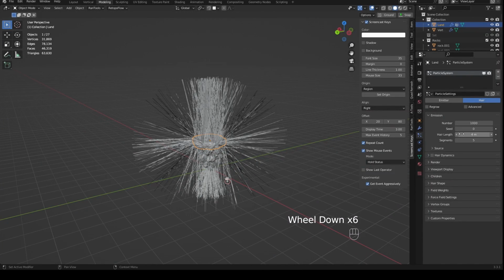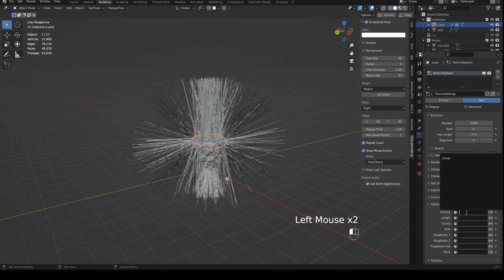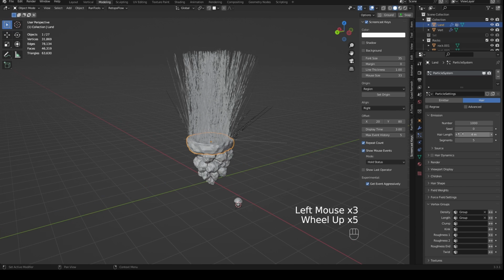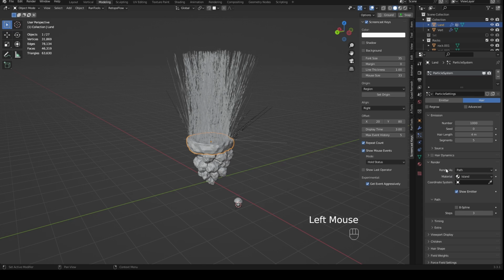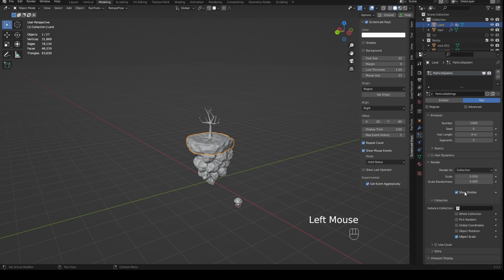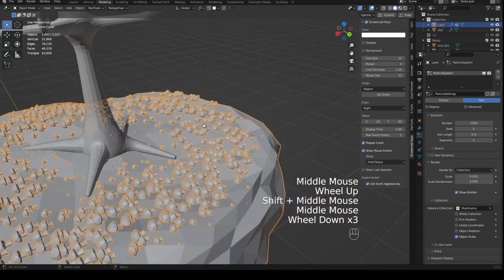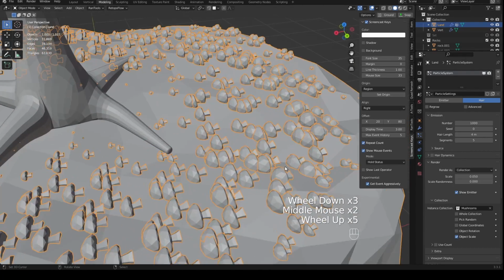So first things first, let's come down to the vertex groups and put the density to group and the length to group. And then what we want to do is we want to come up to render, and it says render as path. You want to change this to collection. And the instance collection is the mushrooms. So now we've got a load of mushrooms dotted around everywhere, but they're all asleep on the side.